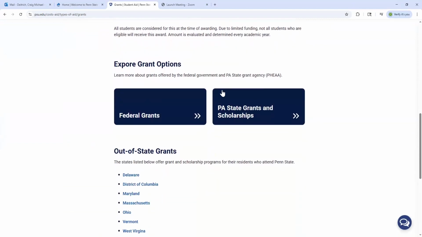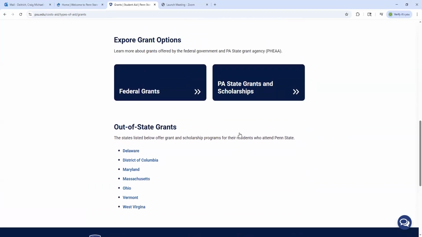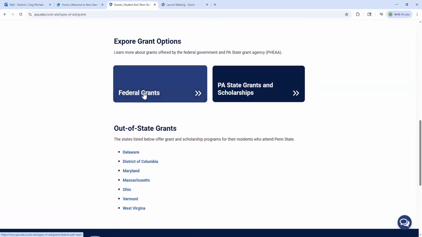Down here is where we take a look at some of the additional grants that maybe you can apply to. And we have them broken down into a couple different categories. There are federal grants, and there are PA state grants and scholarships. Also, I just want to point out that there are a list of 7 states here: Delaware, District of Columbia, Maryland, Massachusetts, Ohio, Vermont, and West Virginia that do offer grant and scholarship programs for students who do attend Penn State. So if you're from one of those areas or states, make sure that you explore what they might have available for you.